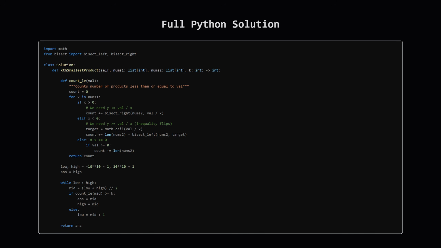Alright, here is the complete Python code that puts everything together. I know it looks like a chunk of code, but don't worry. It's really just two main parts: the binary search framework on the outside, and our clever counting function on the inside. We're about to break down each piece, so it all makes sense.